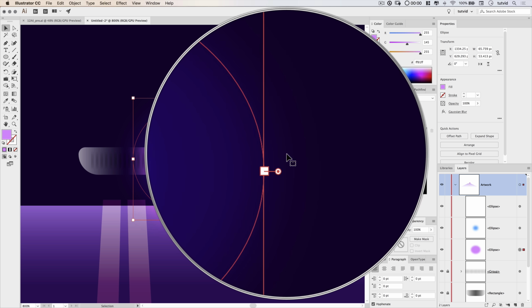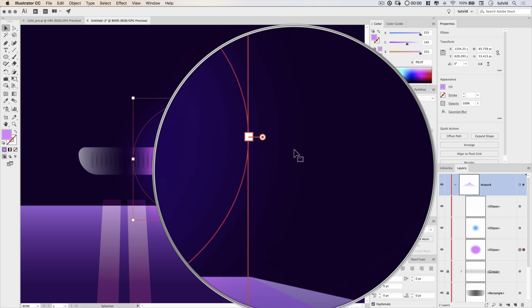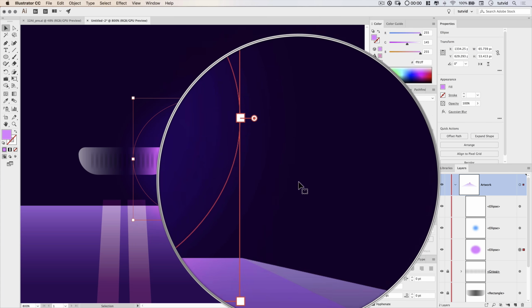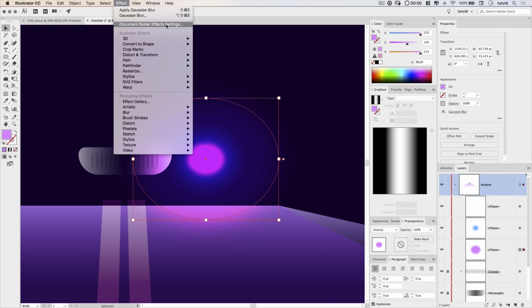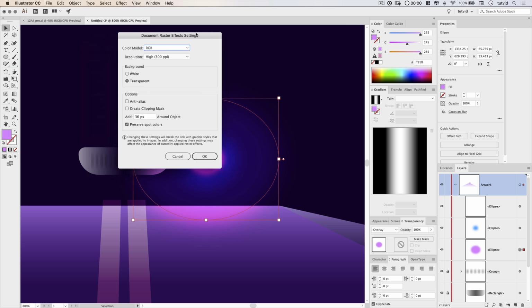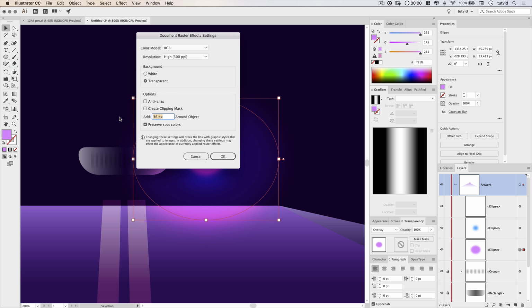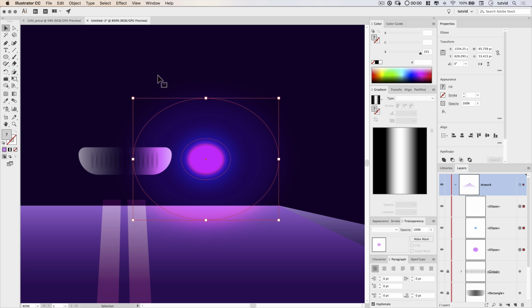Now, I don't know if you can see it, but sometimes when you're applying a big blur to objects in Illustrator, it sort of starts to look like the blur gets cut off. We can fix that by going up here under Effect, in Document Raster Effect Settings. We're going to go in there and just say, hey, look, add, maybe we'll move this out to like 100 pixels around an object and hit OK. That'll just ensure we have nice smooth edges for all of our blurred shapes and things here.